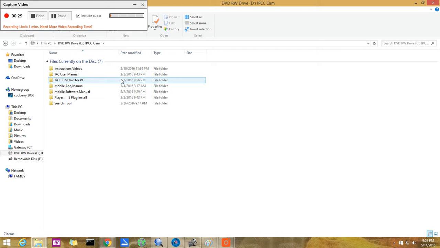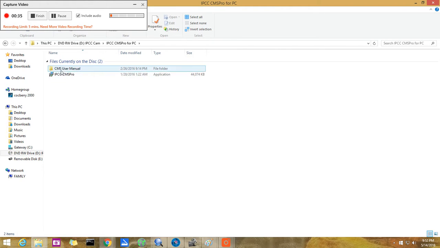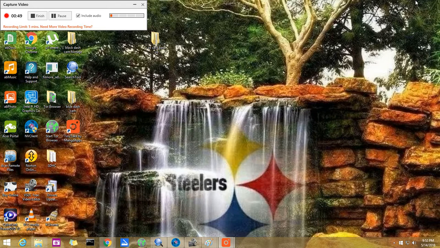The IPCC CMS Pro for PC is what you want to install on the computer. So you're going to click on it. This is the file right here, the one that says application. You're going to double click on it, wait for it to load, run through, make sure you follow the prompts, read carefully. And when it's done, this program right here is what it installs. And yes, I'm going to allow it to run.